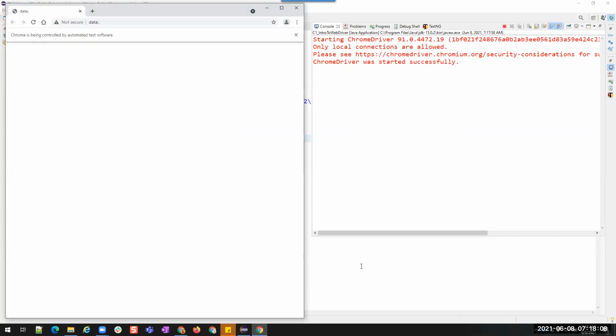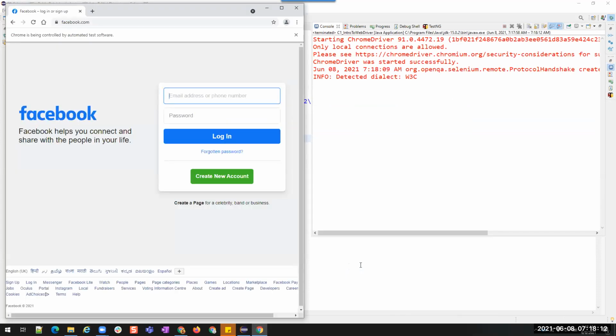See, the browser is open with the Facebook URL. That means now we are successful. We are able to successfully open a new browser with the required URL, or the required application is opened in a new browser.